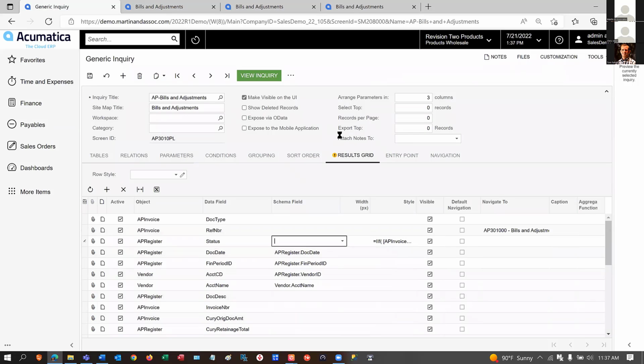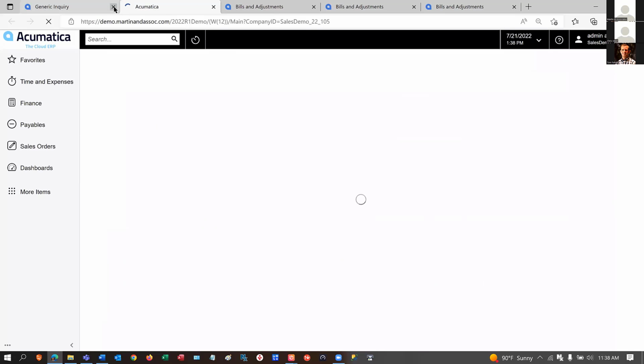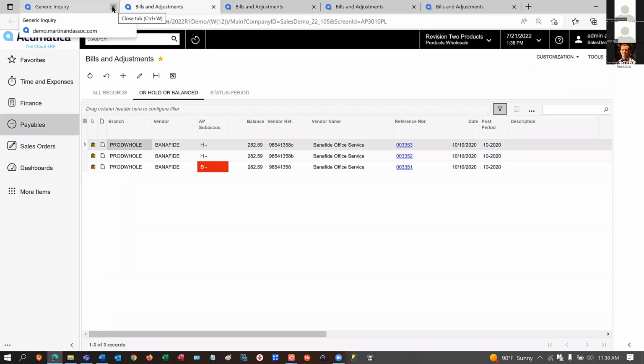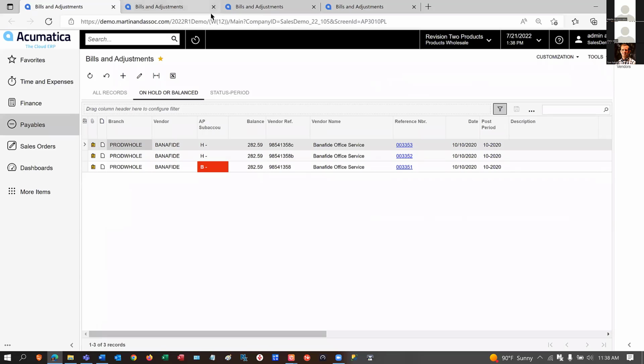All right, Chris, so quick side panel, quick conditional formatting. Would you add anything else? Any other highlights to generic inquiry enhancements? I do not. Okay, that's good. Moving on. We'll come back to that.